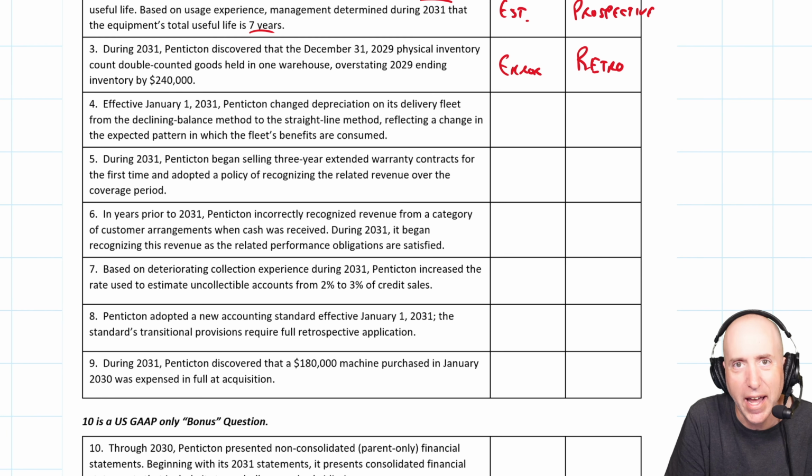In US GAAP, if you are in a US environment here, it'll often call this a change in estimate driven by a change in principle. But know that the change in estimate is the overriding thing. That's why it's done prospectively.